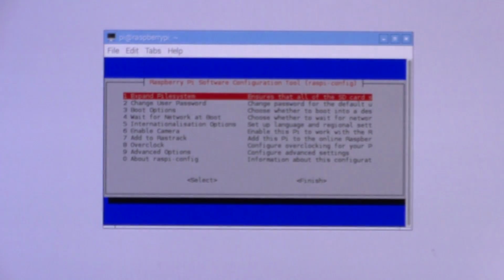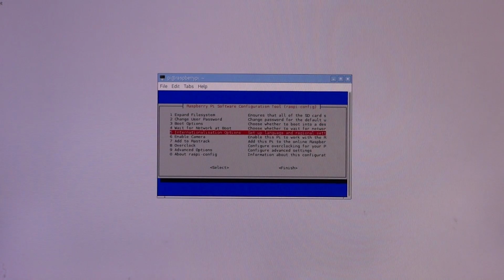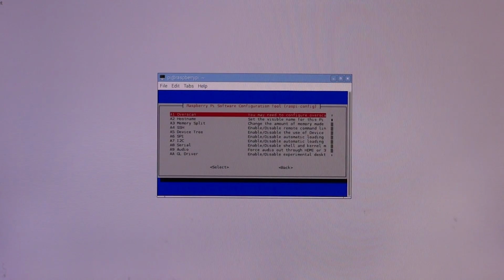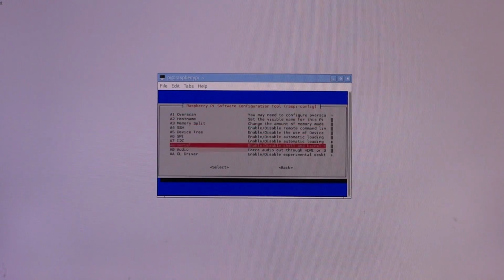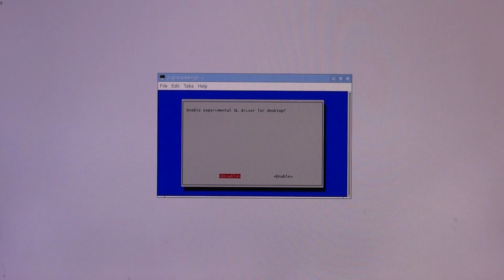So we have the following options, and in the following option we need to go to the ninth option, that is Advanced Options, and at the end we get to an option called GL Driver. Now this enables and disables the experimental OpenGL graphics driver. So let's press enter and see what happens. Select enabled, and it gets enabled by default.